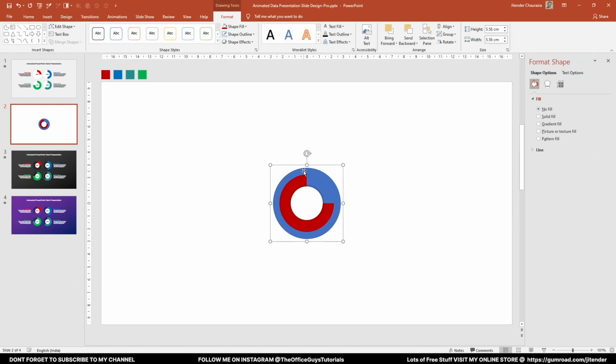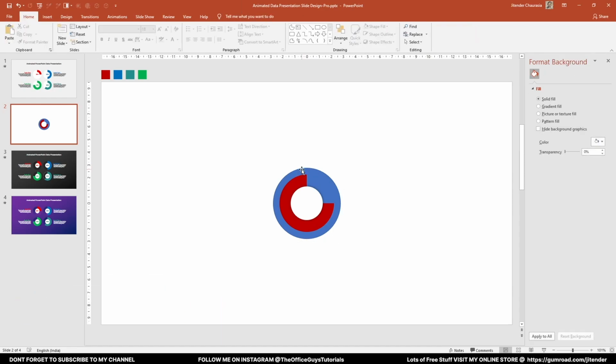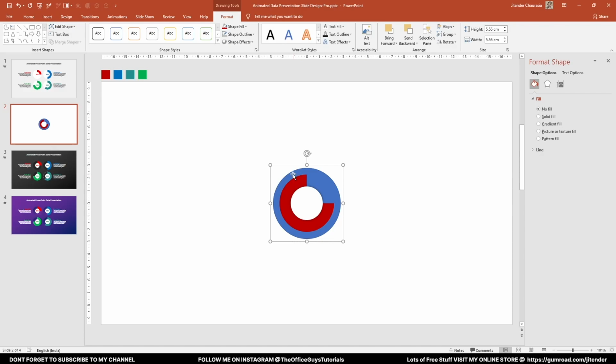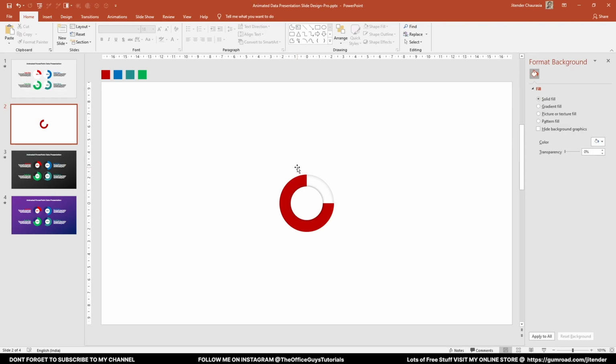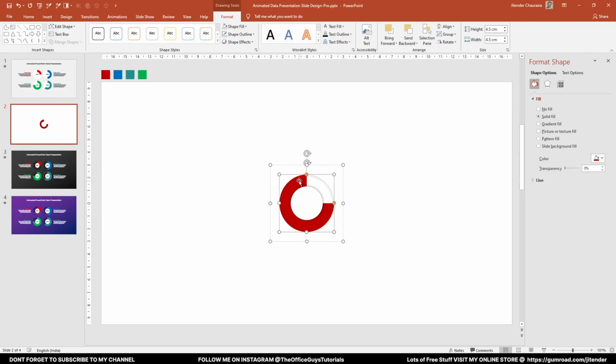Select this blue circle. If you click once, you will select the group. If you select one more time, you will select the circle. So come to shape fill, click no fill, shape outline, no outline. Practically speaking, that circle is still there, but we are unable to see it. Now I will double click here and change it to, let's say, less than a quarter.